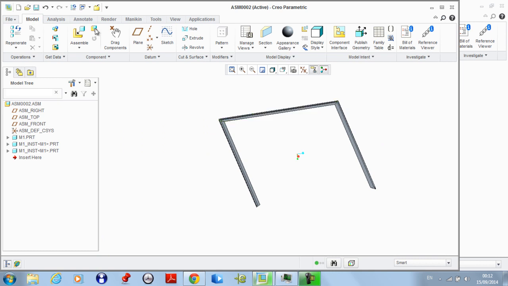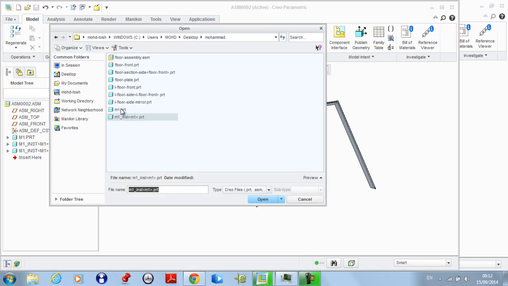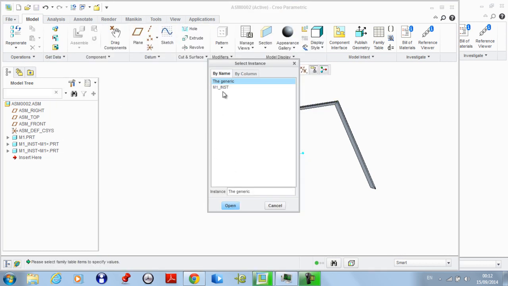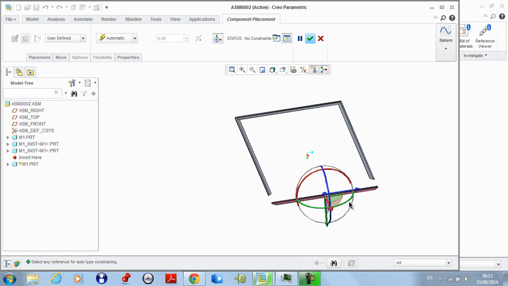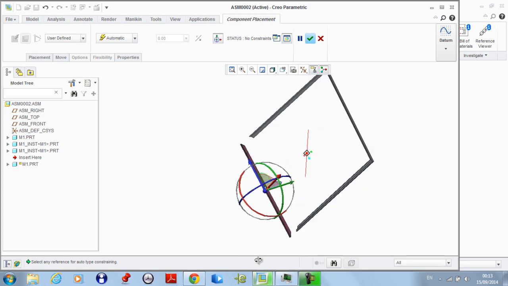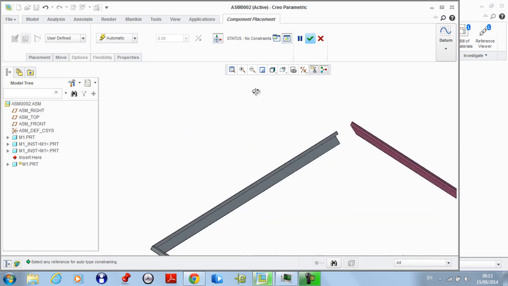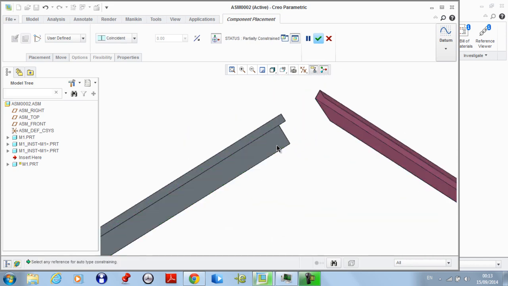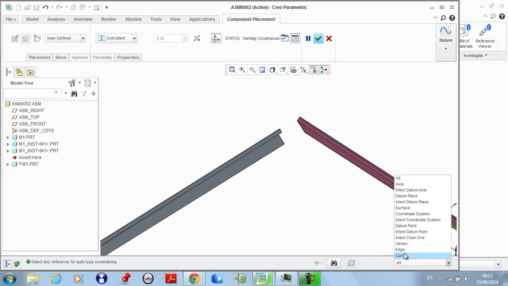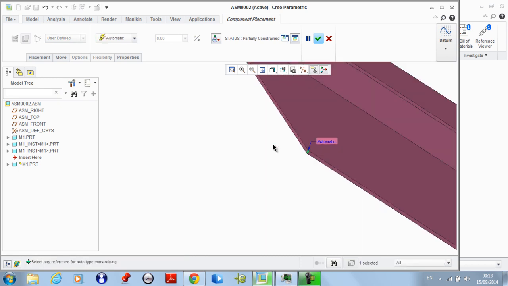Okay. Now I will have another M1 part again. As we see here, we have two versions of M1. One that we just created by the family table and the original one. So we'll take this one. We will reorient this part and make these connections in the same way we've just made.